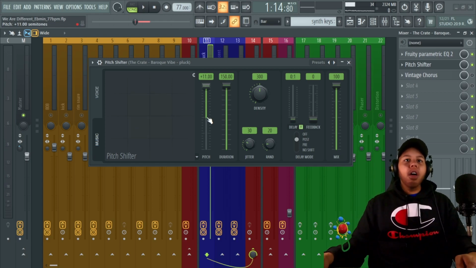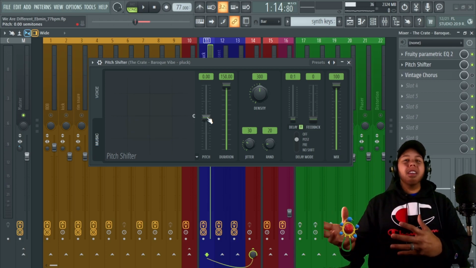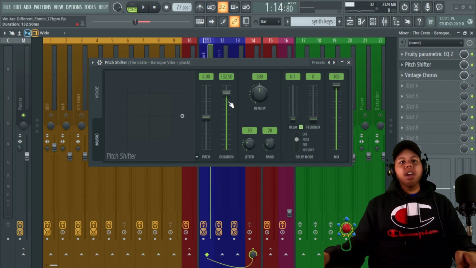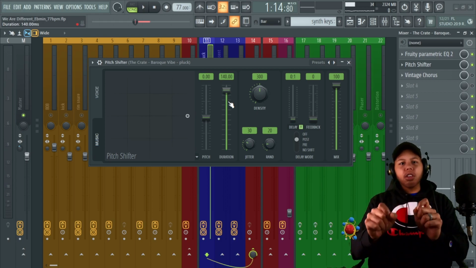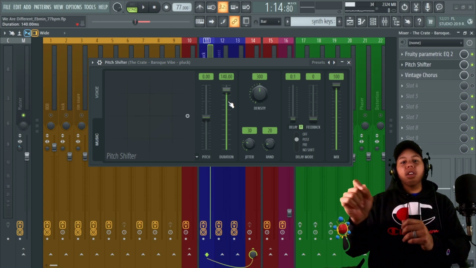So you can go up all the way to plus 12, or you can go down all the way to negative 12. So you have a full octave range, technically two octaves that you can go. You can go up an octave or down an octave. I'm gonna keep it in the middle here for now. And then the duration. The duration affects, again, those little grains we talked about. The duration affects how long it's gonna take to go from one grain to the other.